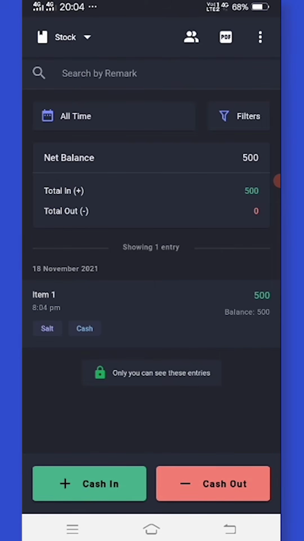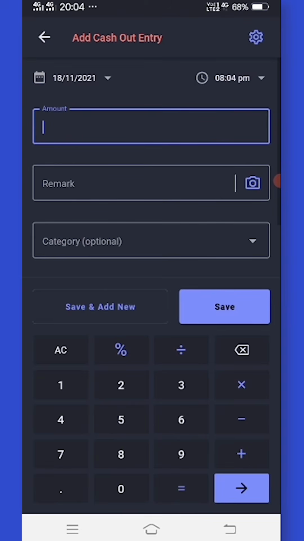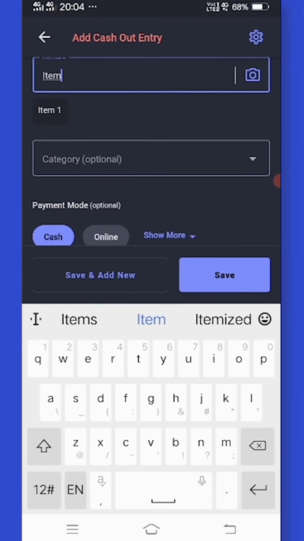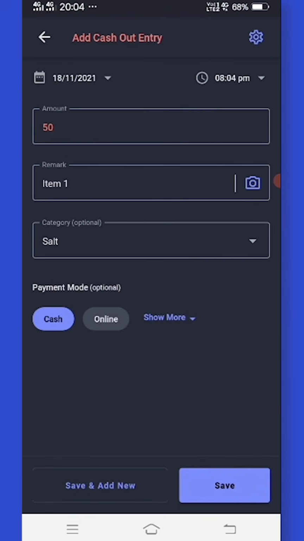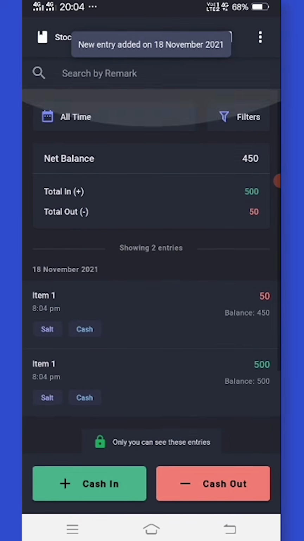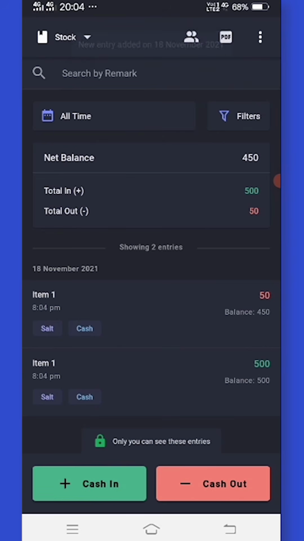Now you have to cash out to record debit from inventory. Tap on cash out. Amount, let's say 50 packet of salt has been sold out. Remark will be item 1. Category will be salt. Save.